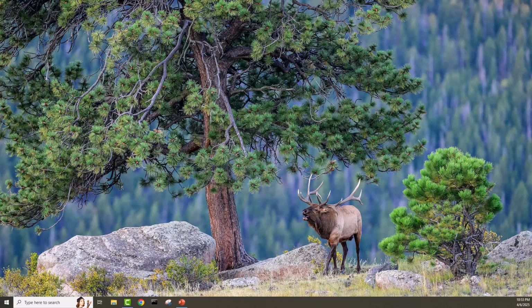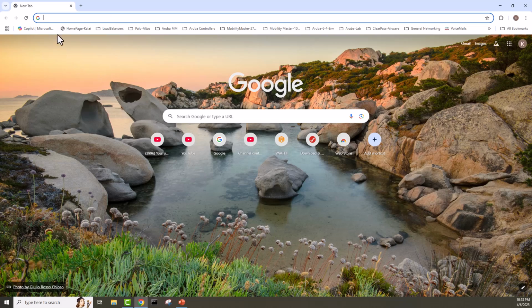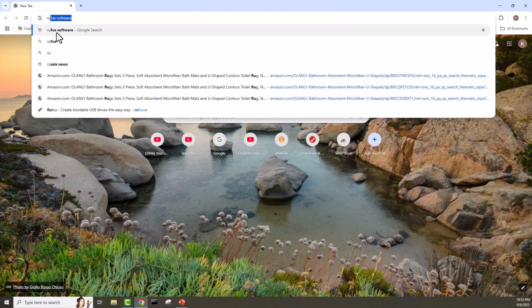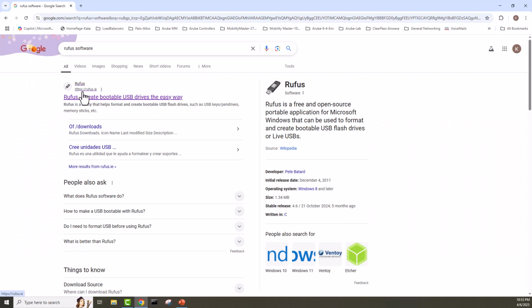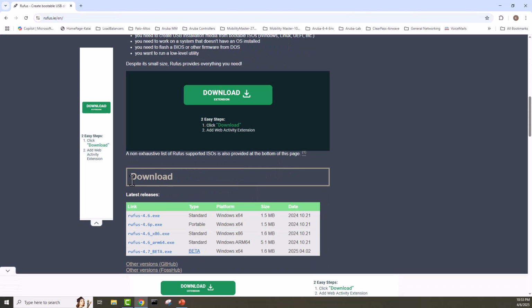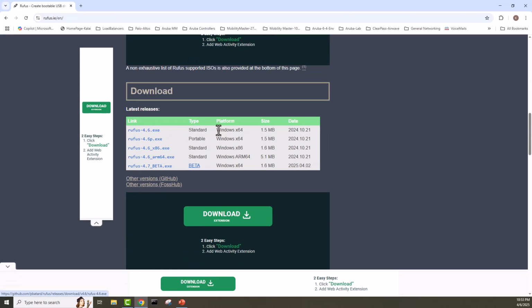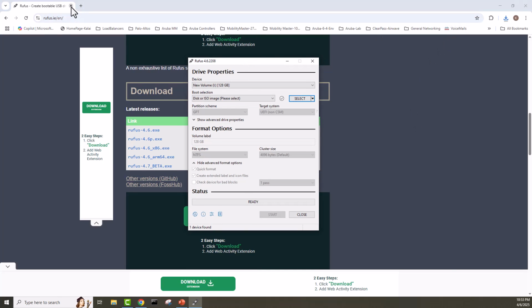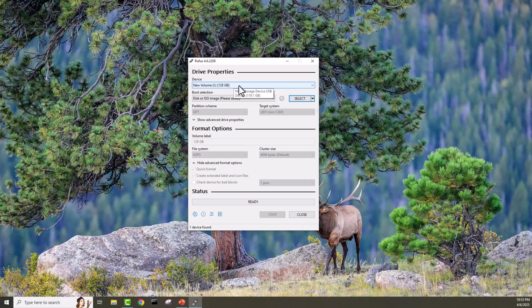If Etcher doesn't work well for you, you can use another program, as I mentioned before, that is Rufus. You can download the Rufus software from the official website and go all the way down and select the version that is suitable for your computer. It is a very small program. This is how the interface looks like. This is the USB drive where I am going to create the bootable drive.